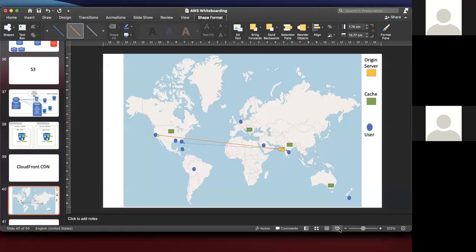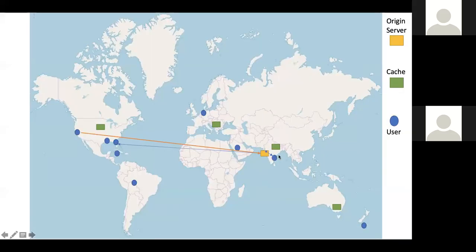Now I'm a user who is in Hyderabad, whereas the origin is in Mumbai, a little closer, right? Probably 600, 700, 800 kilometers, whereas the distance between Mumbai and Oregon is very large. I don't know.